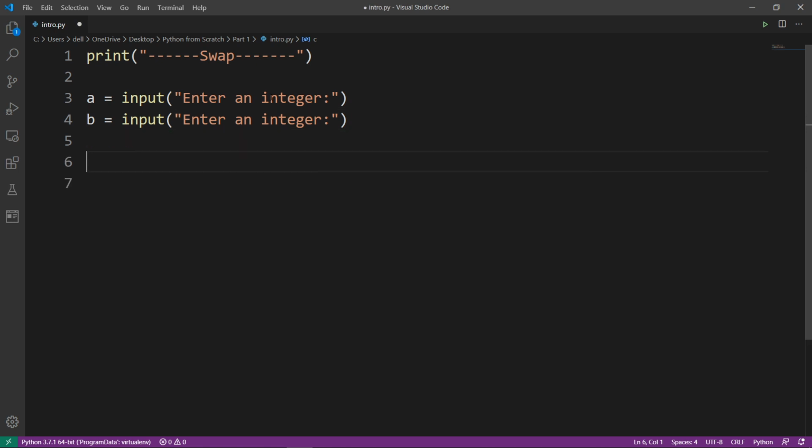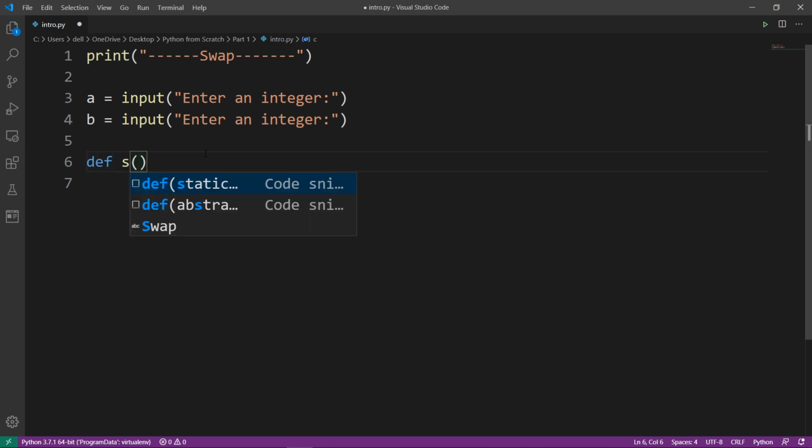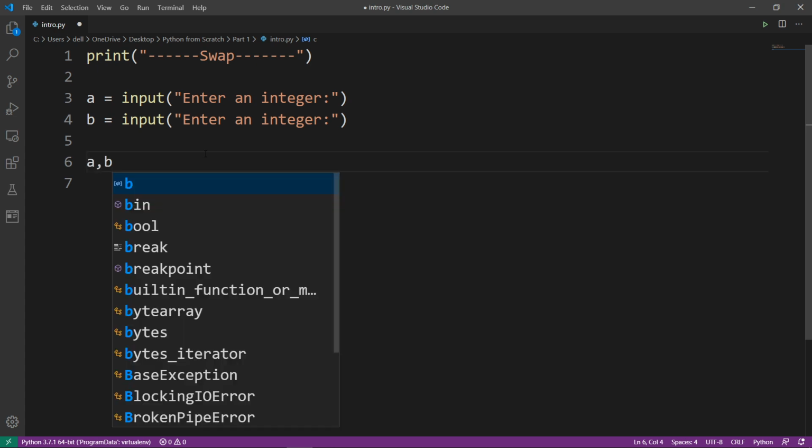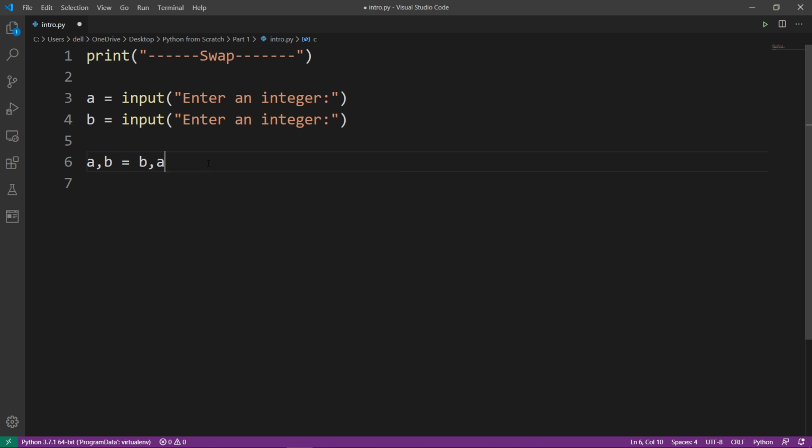Now after I take values from the user and save it in these two variables, I need to define a function called swap. Okay, let's do it in two ways. First, let's do it in a simple way. Now by using the multiple assignment, I can do a, b equals b, a. It's as simple as that.